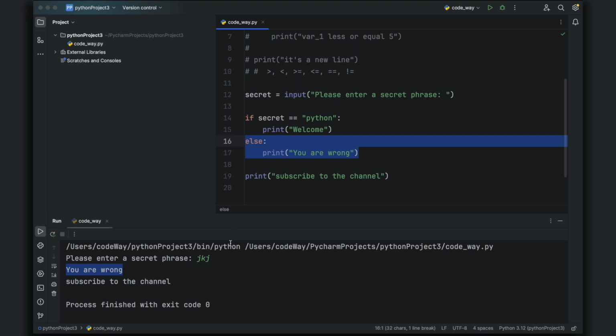Homework. Rewrite the task from the previous lesson where we used assert but use if this time. You can review the task in the previous lesson and find it in the description of this video. Also in the description there will be a link to the code from the lesson and a test to check your knowledge.